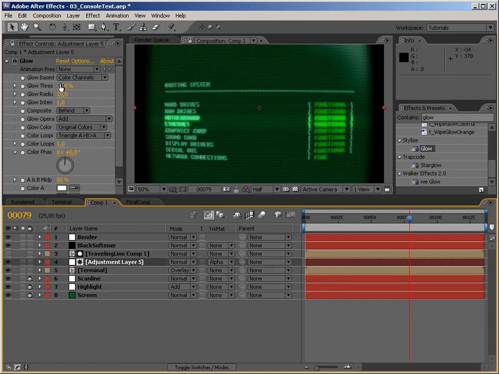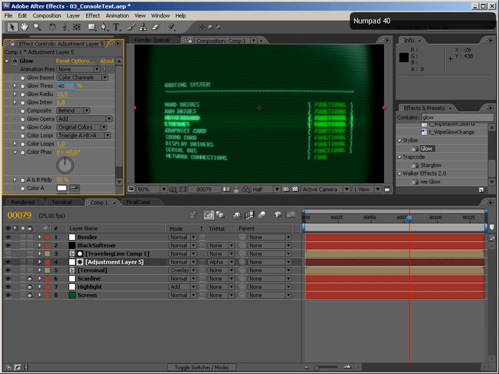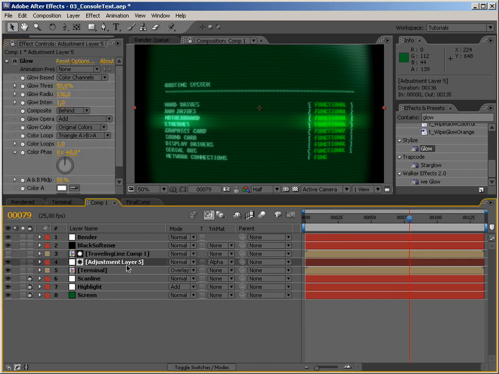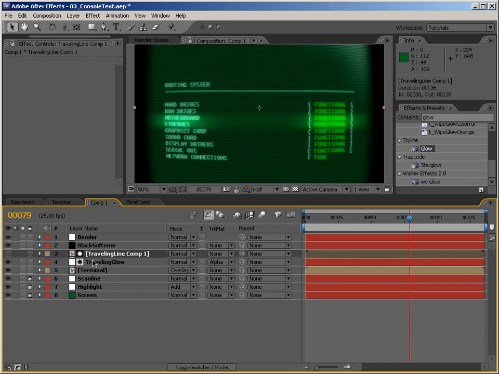Okay, already looks better. Let's just decrease the threshold so it lights up a little bit more, and increase the radius. Maybe let's change the threshold again. Okay, yes, that's it. See how it gets intensified in the text, but then it just fades out as the text is gone? Very, very nice. And this is actually the final look I was looking for. So let's just call this glow, or maybe traveling glow. Traveling glow, traveling line, pre-comp, very good.